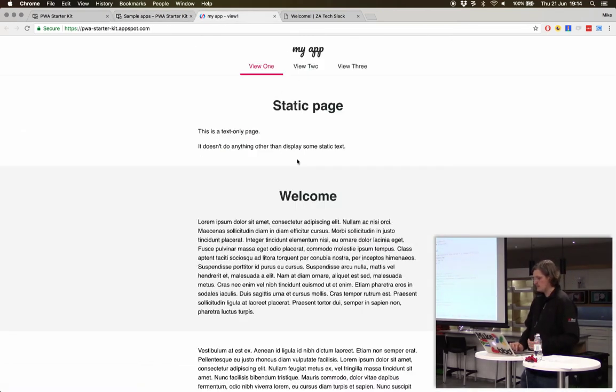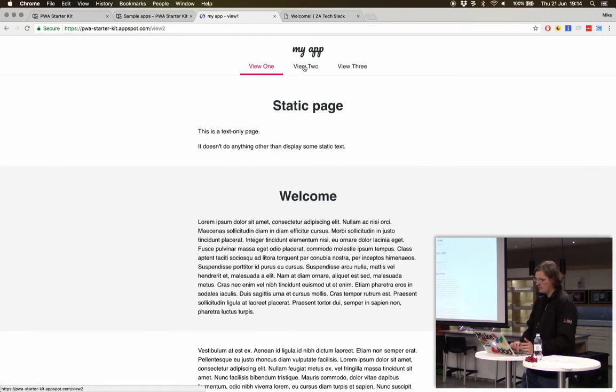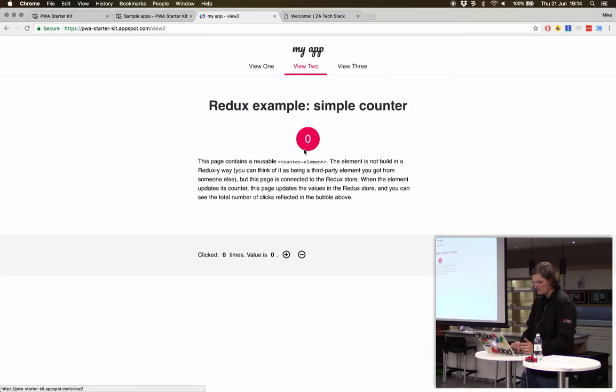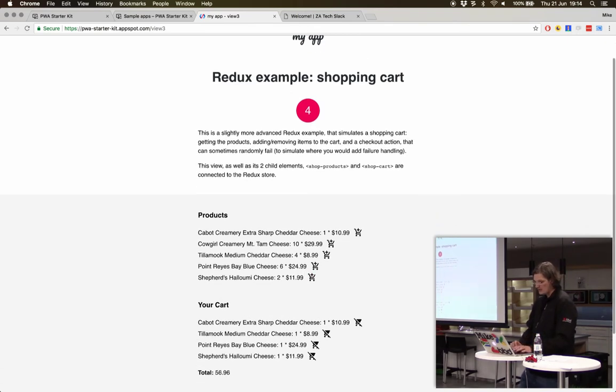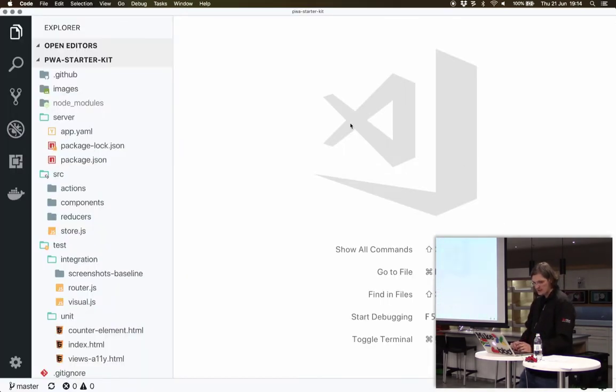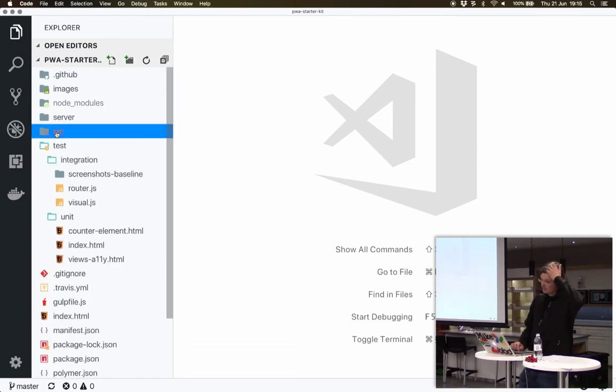This is the simple default starter application that it comes with, which is a static page with 3 roots, one which has a really, really simple counter in it, and one that has a really, really simple like shopping cart thing. Okay? So showing this off just very briefly to show you how it fits together. Oh, and I didn't mention the purple server.